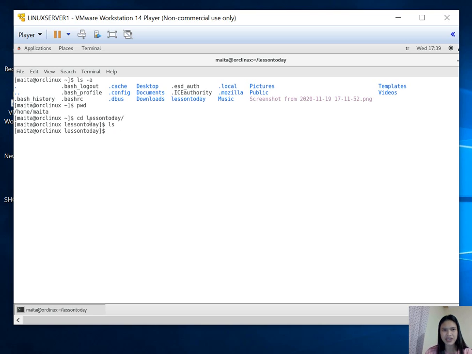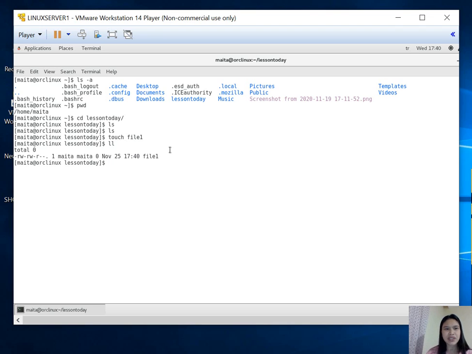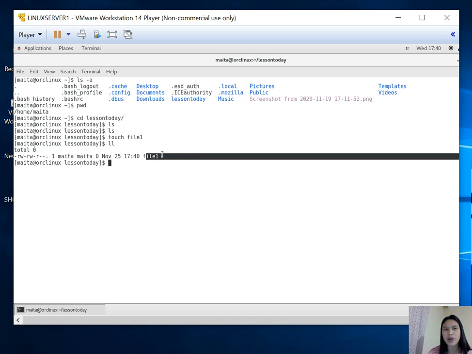When I do list, there is nothing here because this is an empty directory. So what you're going to do is make a file inside a directory. We have to use the command touch. If you use touch, you make a file inside the directory. Okay, touch file1. And if we do ll, you can see that file1 is created.